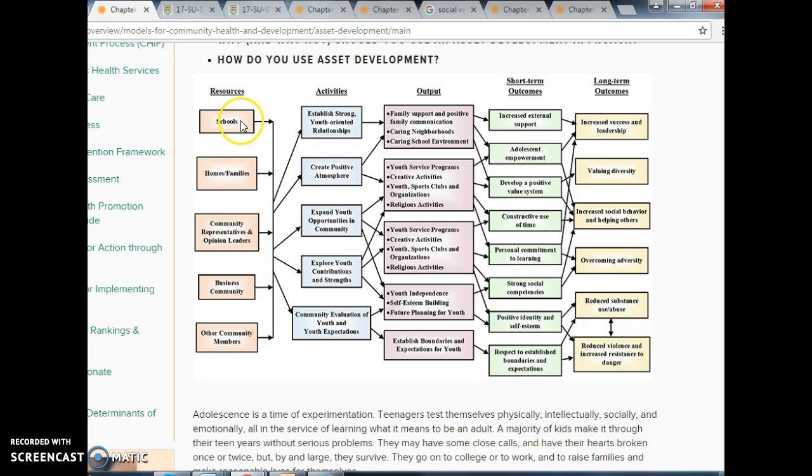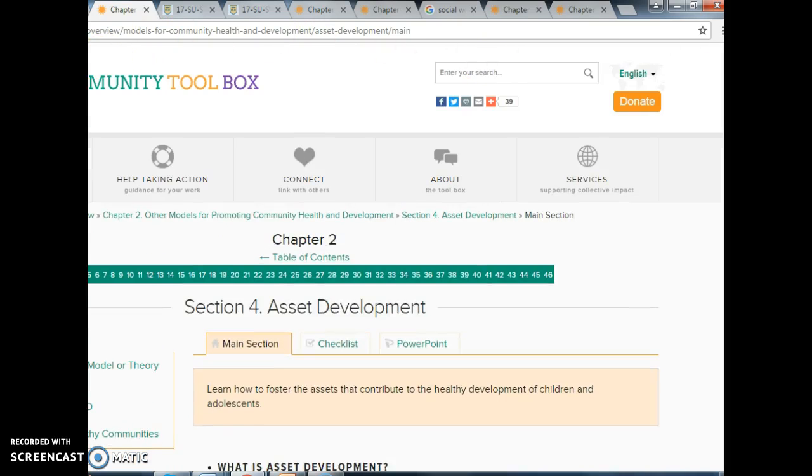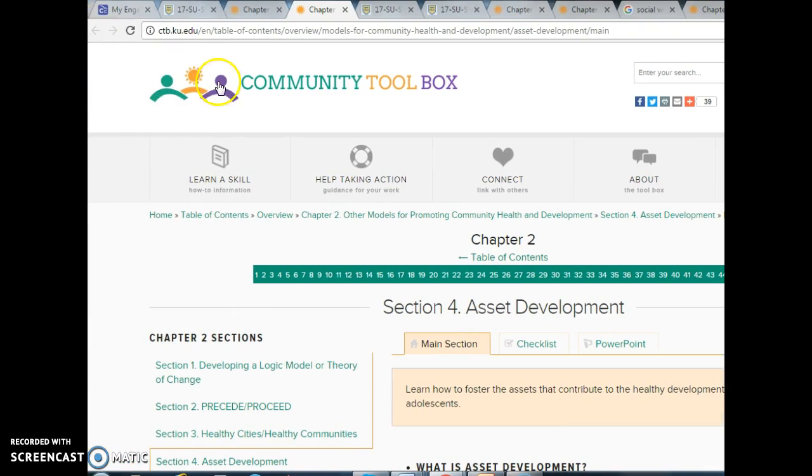So, for example, schools help to establish strong youth-oriented relationships, which gives us an output of family support and positive family communication, caring neighborhoods, a caring school environment, which has a short-term outcome of increased external support for adolescents and a longer-term outcome of increased success and leadership. So again, yours doesn't need to look exactly like this, but this is just another example of a framework that you could use when thinking about providing interventions in the community that you are addressing. And there were a couple of others in the articles as well, so I would encourage you to revisit those.